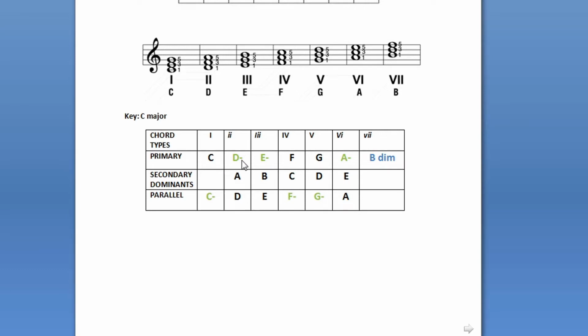So a fifth away from D minor is A major. A fifth away from E minor is B major. A fifth away from F is C major. A fifth away from G is D major. A fifth away from A minor is E. And these are really useful secondary chords that will get you to these minor chords, because all of these are a 5 to these 1s, so to speak.